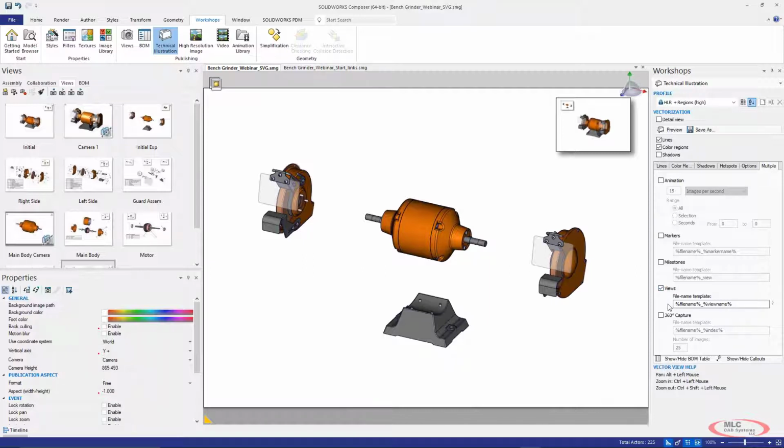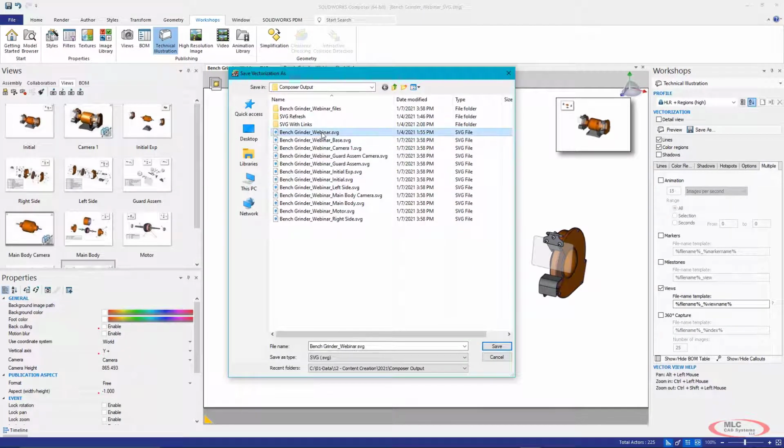And I want to make sure that my naming convention is going to be correct. Because I've already established the links to these existing files, the goal is to simply overwrite those files with the same name so that the content is just now updated. So again, under my technical illustration workshop, I'm going to choose Save As. I'm going to just choose my first item, bench grinder, and all of my other views are going to go through and be saved and override these items.